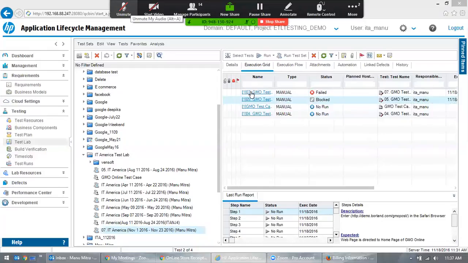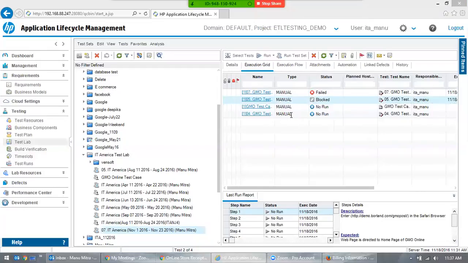Okay, so this is how you can execute your test cases in the test lab module. Any questions so far in test plan, test lab, requirements?